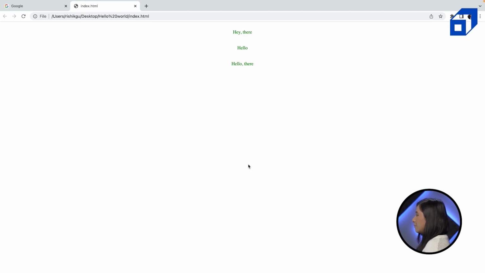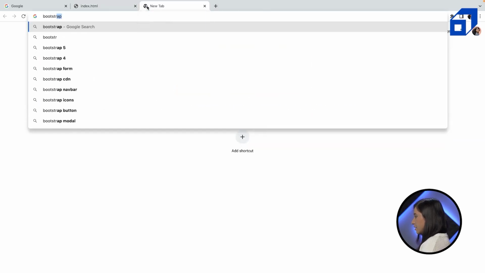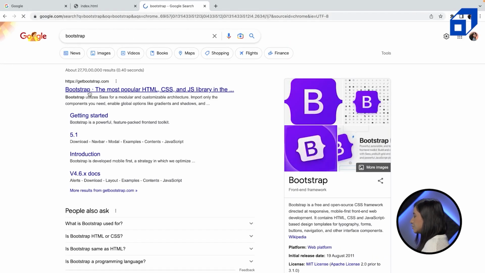Now that's the brief about CSS, and we are all set to learn about Bootstrap now. Now Bootstrap is an open source CSS framework which helps us to design a website very simply in just a few lines of code. So let's go to the official website of Bootstrap. You can directly search Bootstrap on Google and the first link will most probably be the official website of Bootstrap.